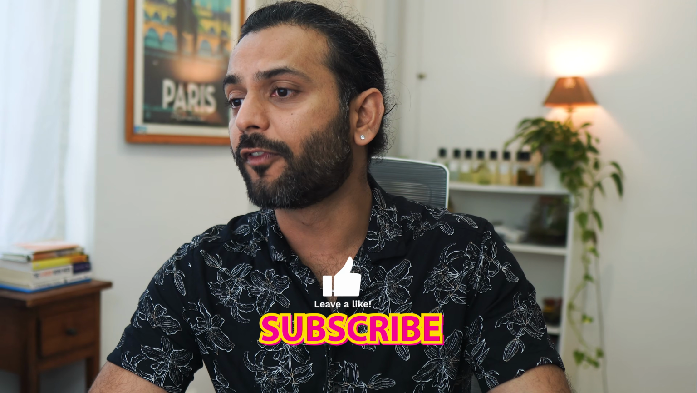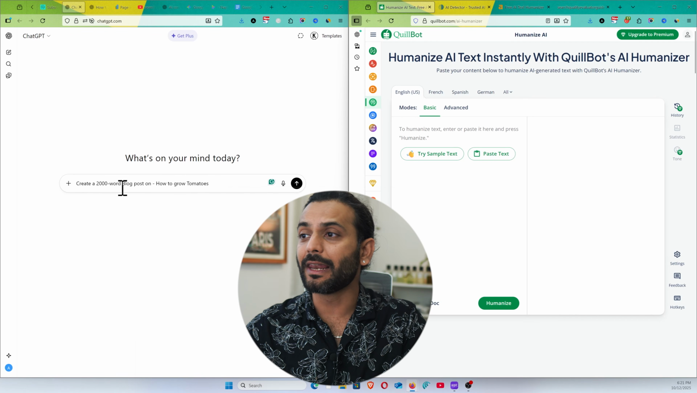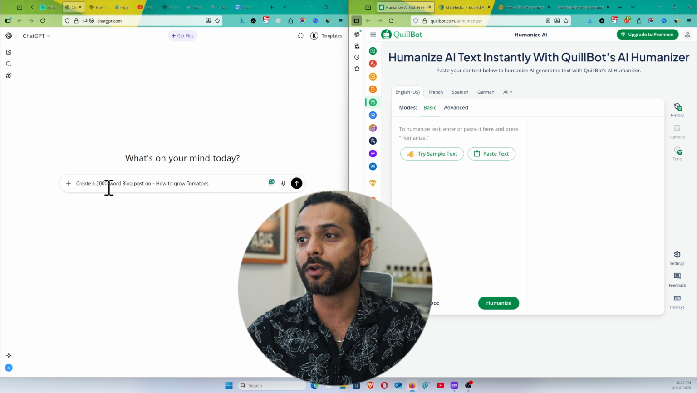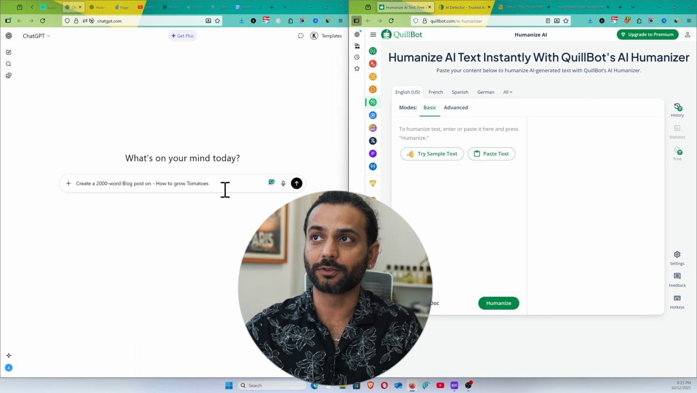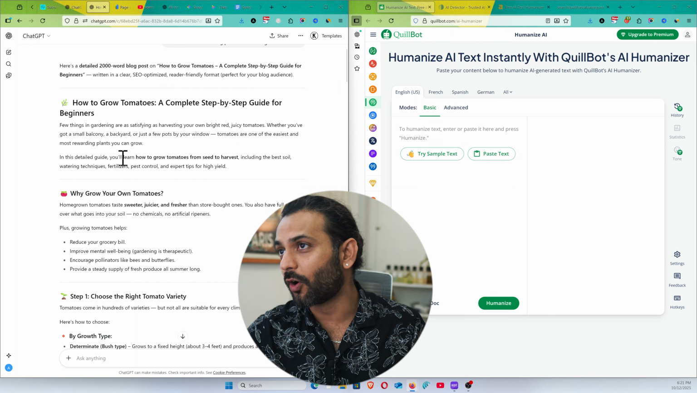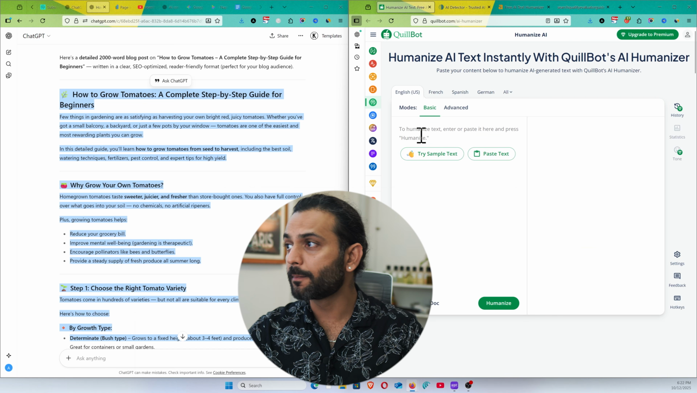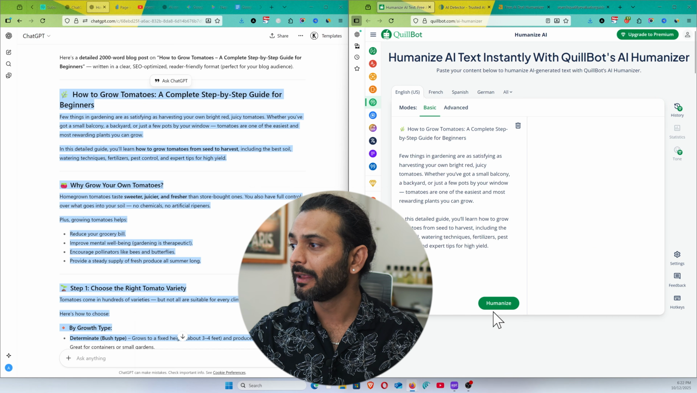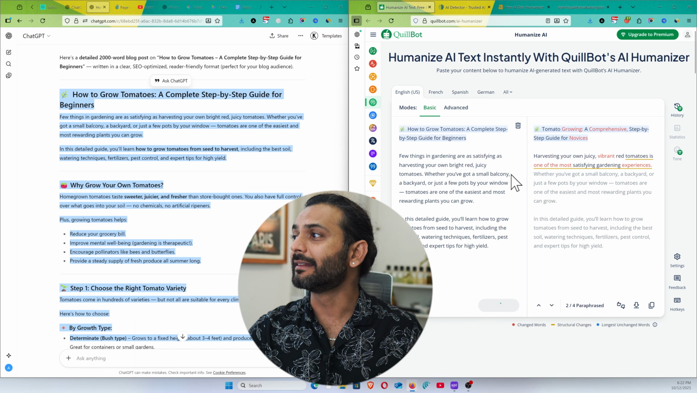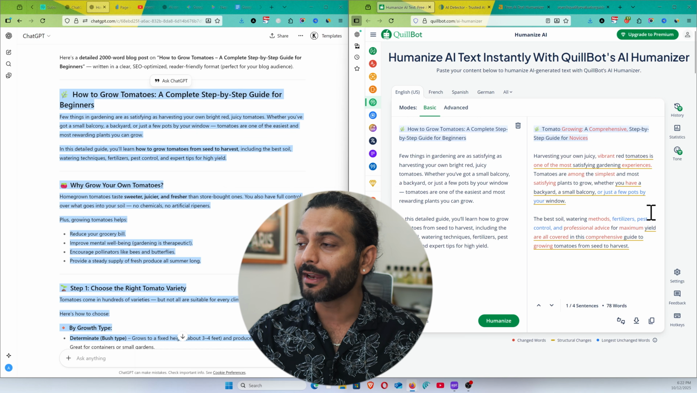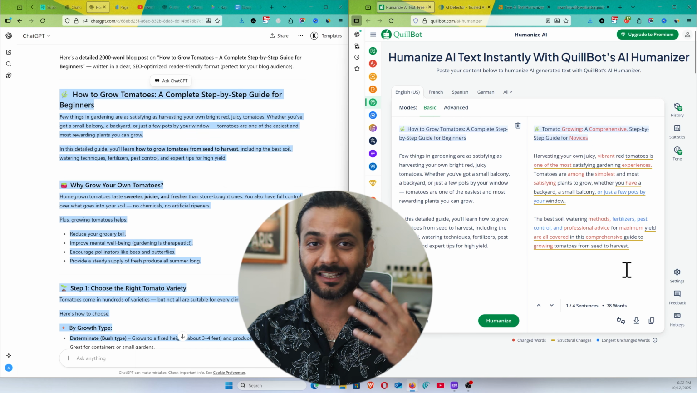With that said, let's go to the first point, which is what is this trend of humanized AI content. So what happens nowadays is people ask ChatGPT, for example, to create a 2000 word blog post on how to grow tomatoes. And then ChatGPT will give you a very detailed blog post. And what people do is paste this content into a humanizing tool and click humanize. And they think this is high quality content, suitable for Google, and that Google will accept it.